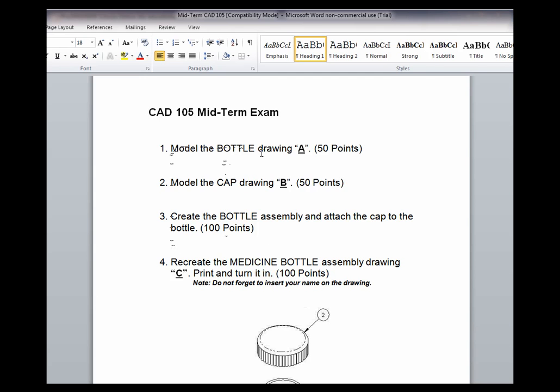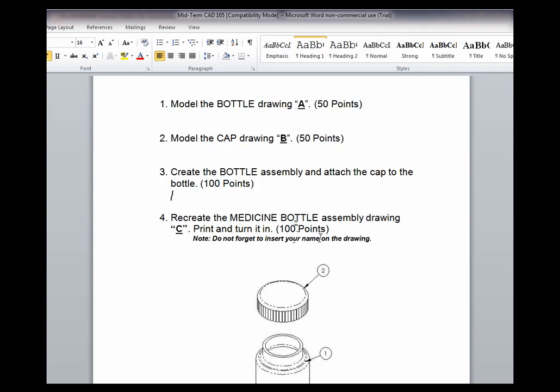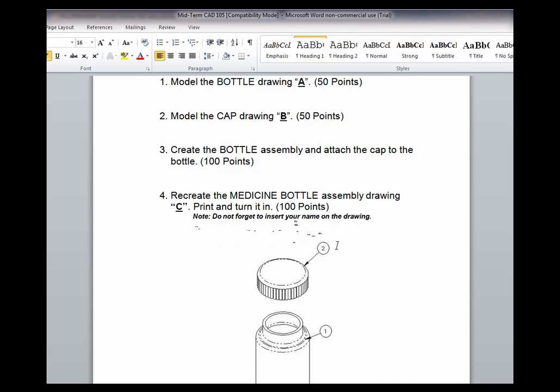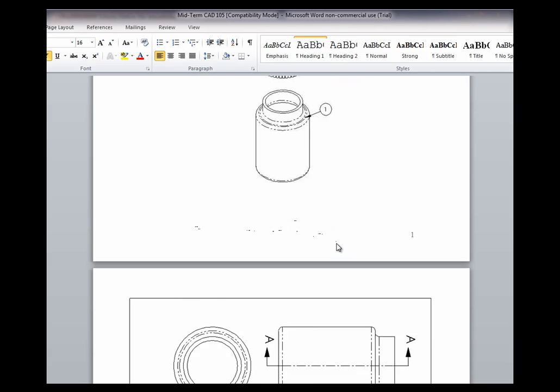First step is to model the bottle, which is labeled drawing A. Second is to model the cap, which is drawing B, both of which are 50 points, so it's a total of 100 points between the two of them. And then the third thing is create the bottle assembly by basically attaching the cap to the bottle. That's worth 100 points. And finally, recreate the medicine bottle assembly drawing, which is labeled the letter C, and that's worth 100 points as well. Print it and turn it in.